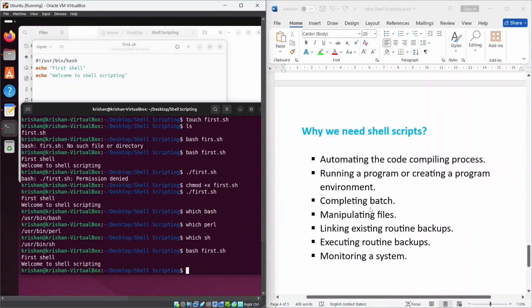Why do we need shell script? So why are we going to use shell script? Automating the code compiling process. These are some points, right? Running a program or creating a program environment, completing batch, manipulating files, linking existing routines, executing routine backups, monitoring the system. So basically we are using shell for automating tasks, or if you want to do a certain task several times, at that time you can write a shell script and do this. Or you can do administrative tasks in your operating system, then you can use a shell script for that task, right?